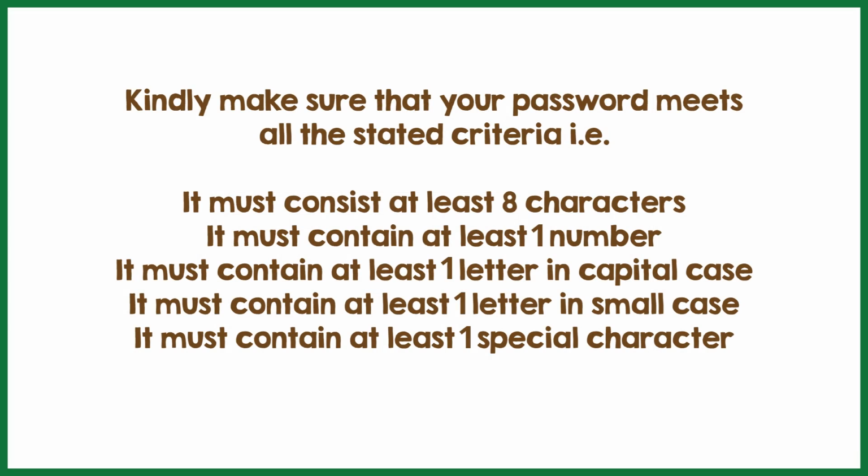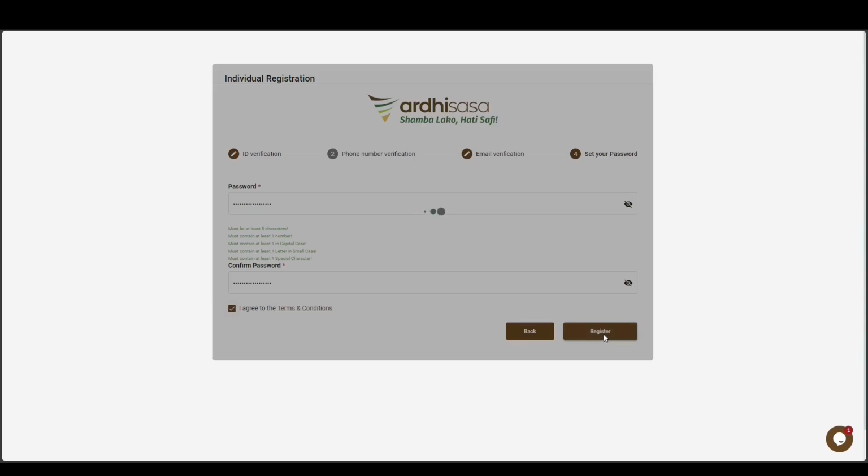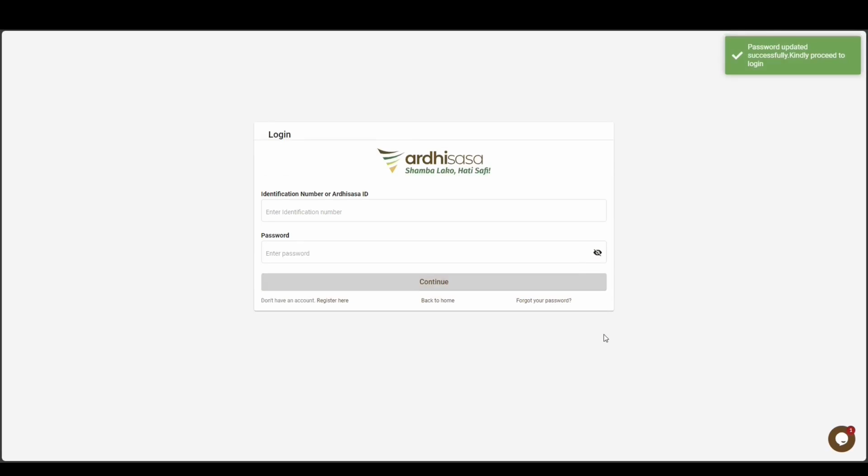Kindly make sure your password meets all the stated criteria. That is, it must consist of at least 8 characters, it must contain at least one number, it must contain at least one letter in capital case, it must contain at least one letter in small case, and it must contain at least one special character. Once you've entered your preferred password in the fields provided, select the Register button. On doing so, you'll receive a message on the registered phone number and email address detailing the successful registration with a unique ArdhiSasa ID number, and on your screen, you'll automatically be navigated to your login page.